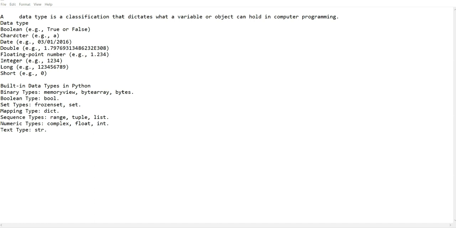The second data type is character. Character is nothing but either a string basis or like a word basis. And my third is date. Date is nothing but it represents the format of month, date and year. Double is nothing but it has an enormous number of decimal values. Floating point number represents decimal positions, for example 1.234. Integer is nothing but a positive integer or negative integer.